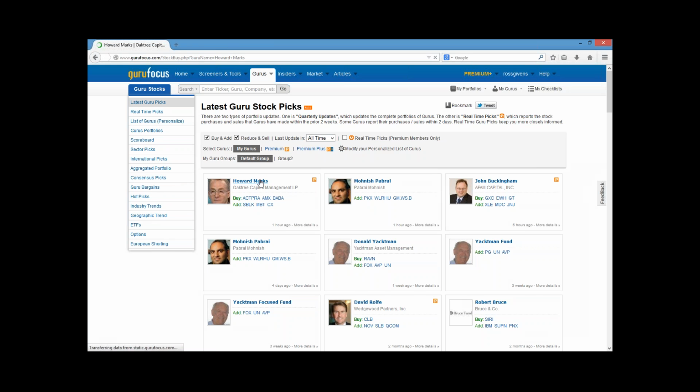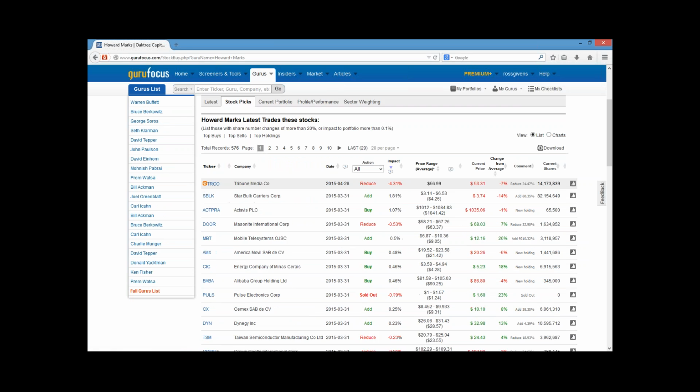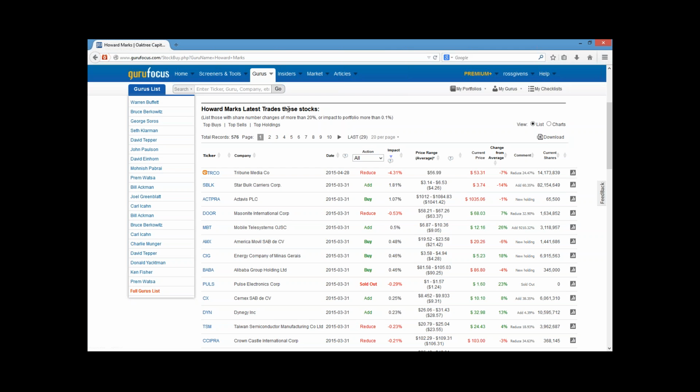So if we click on his name, it's going to take us to a summary page for his portfolio. Now it's going to go through a couple of things. At the top, it's going to look at his latest trades, and we'll see very quickly what kind of trade it was. If it says reduced, that means he already owned the position. He sold some but didn't sell all of it. Same thing with add, he's adding to an existing position. And then buy or sold out is either new positions or completely exiting a position.